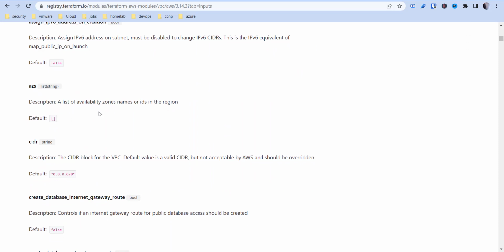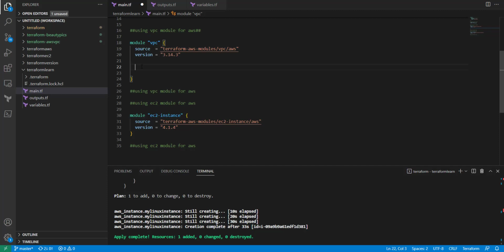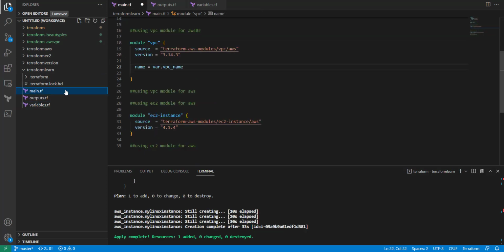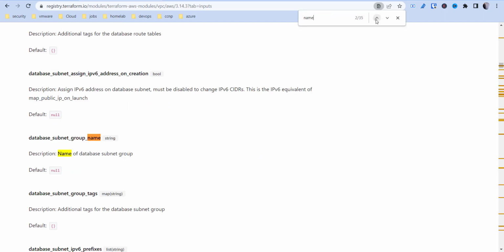So first things first, like we said, we've got all our variables set up, so now it's time to add those in. You need to utilize these particular inputs. And if you notice, the only thing you really have to do now is name equals var dot vpc_name. So the name is actually going to be VPC name, which is going to be called example VPC. So we go back here, and remember, that name is in here as well. So if you look at name, let's just go up.